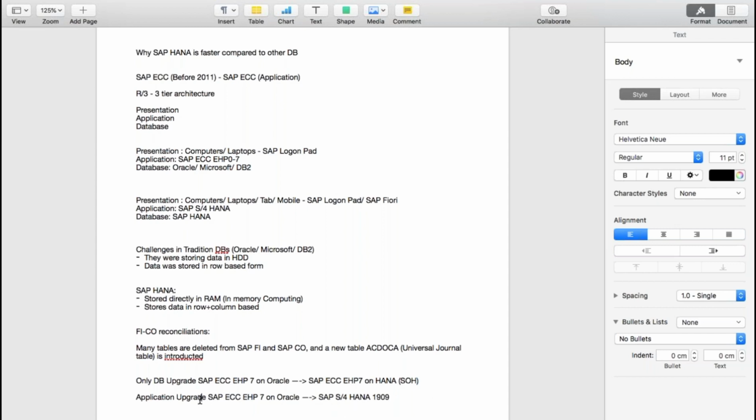So one is application upgrade, second is database upgrade. You have both the options. Many customers want to do the database upgrade first and then the application upgrade. Many customers want to do both at the same time. If they upgrade the application, automatically the database also will be upgraded.